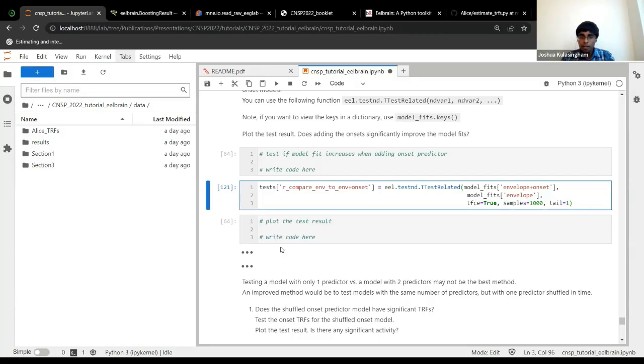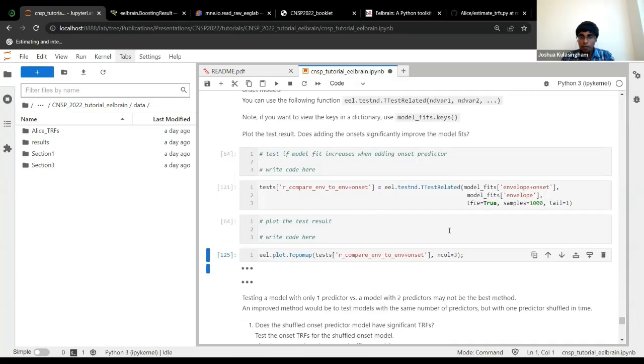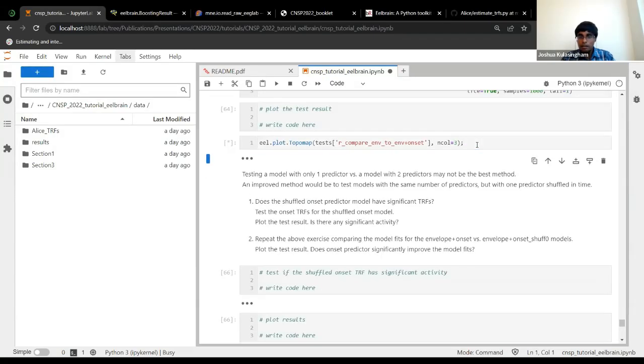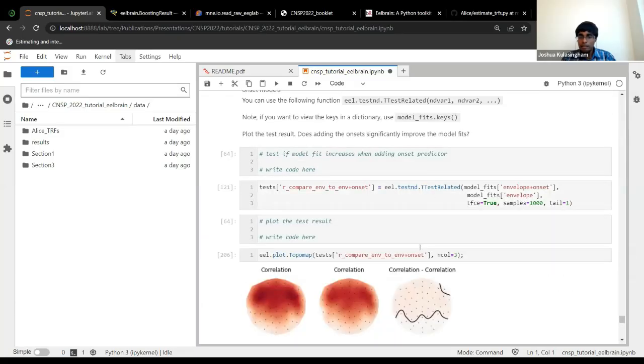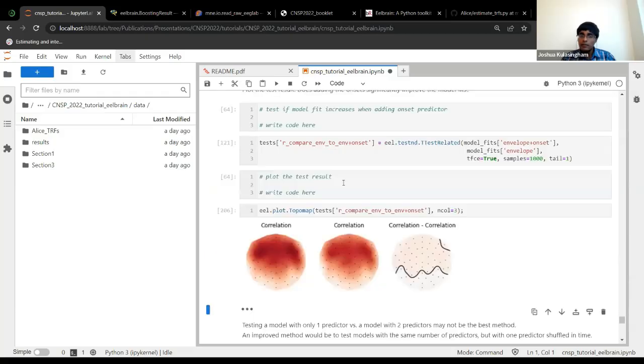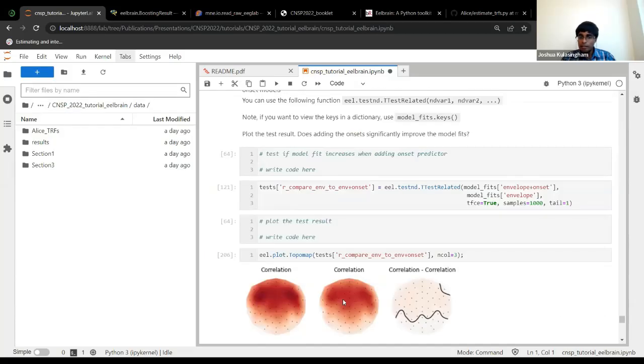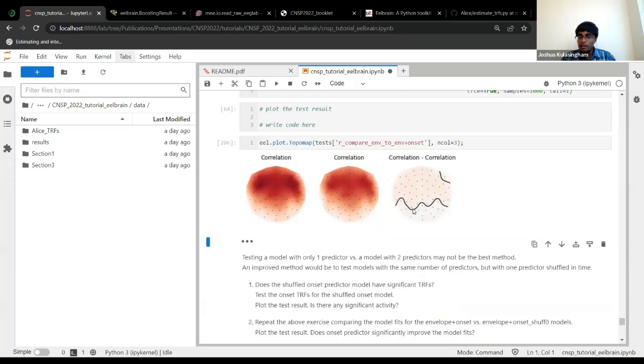If we want to plot the test result, you can take a look. When you have this related test, if you just tell it to plot, it's going to plot the first ND variable average, the second one average, and then the difference, and it's going to show you the significance on the difference. Of course, it's all in the same scale, so the difference is very small compared to the scale of the actual correlations, but it seems that it is significant.